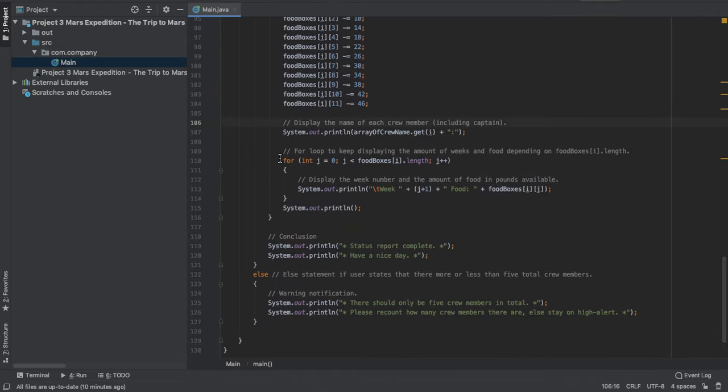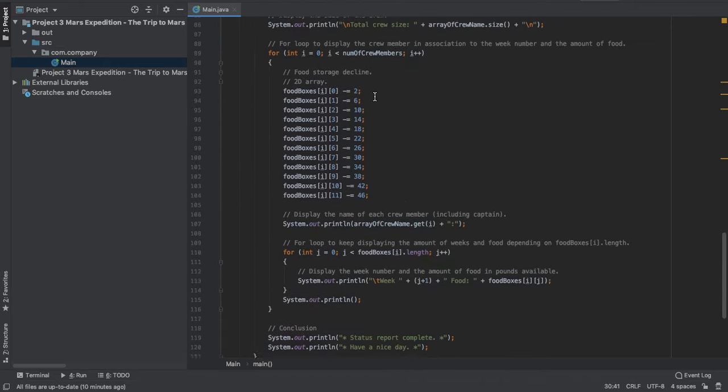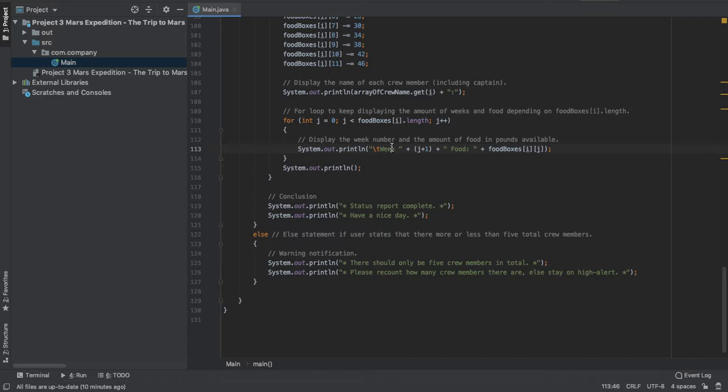Oh, over here, this will print out the weeks in which the Mars mission is designed, which was, I believe, 14 weeks, was it? Just make sure on that. Or however many weeks there was. Oh, wait, it should be up here with the array, actually. 12 weeks. 12 weeks in the Mars expedition. And it will give you the weeks and the amount of food that is left as it decreases. So as the number of weeks increases, the amount of food supply decreases under this for loop.